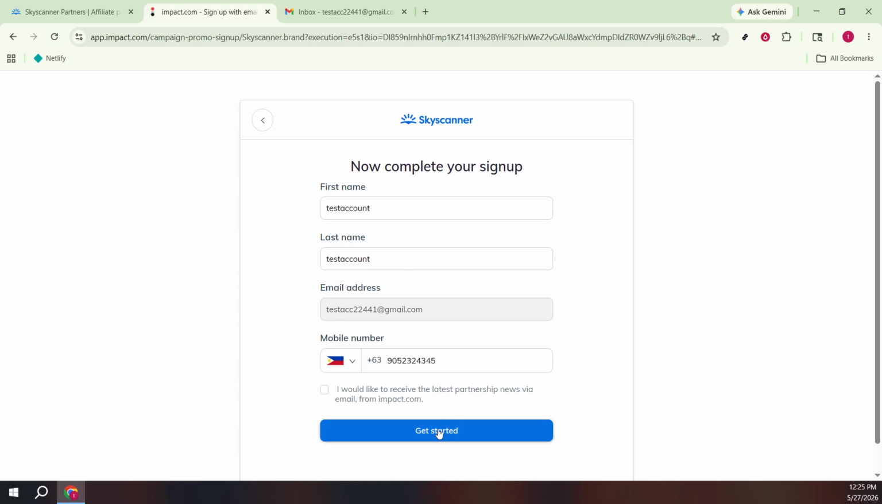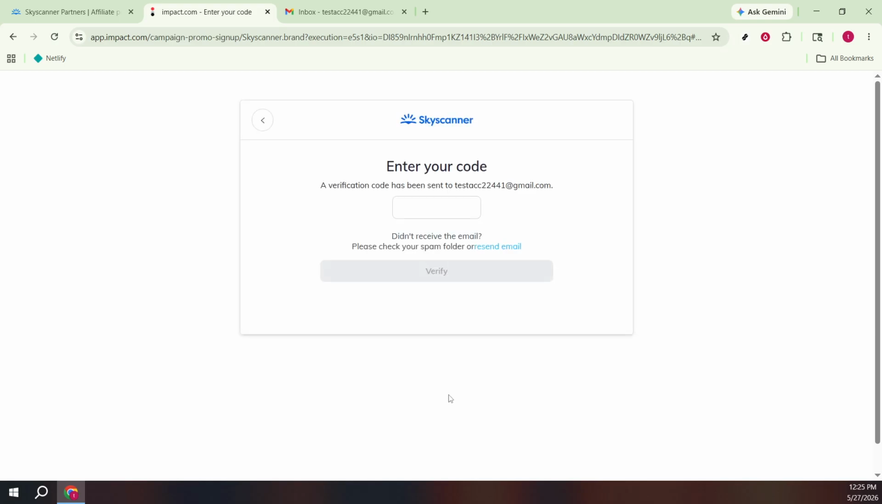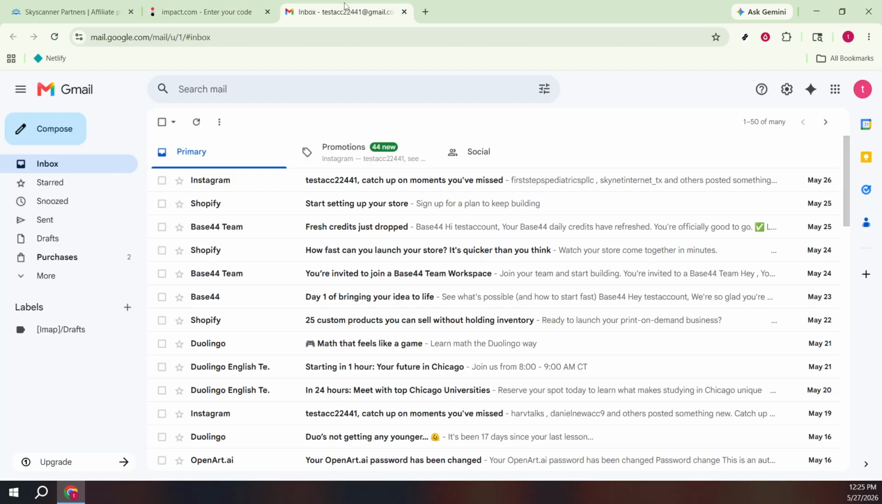Impact.com will send a verification code to your email. Check your inbox and your spam or promotions folder if you don't see it right away. Paste the code into the verification field and click Verify to confirm your account.